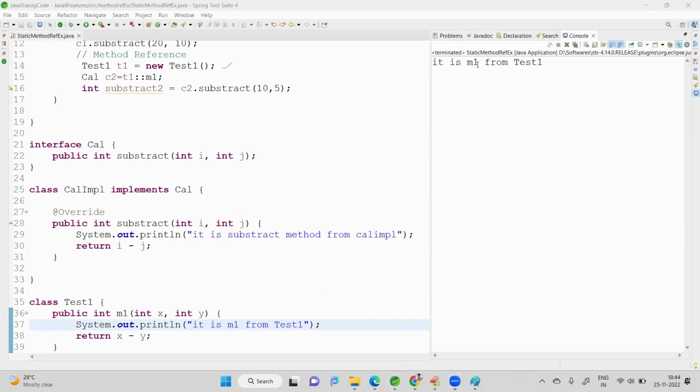Here I created an object. This is fine. Next one is calling the M1 method. Basically, this Calculator reference has the subtract method, but I gave a reference to M1 using the double colon. I'm saying don't call your subtract method, call my own method.